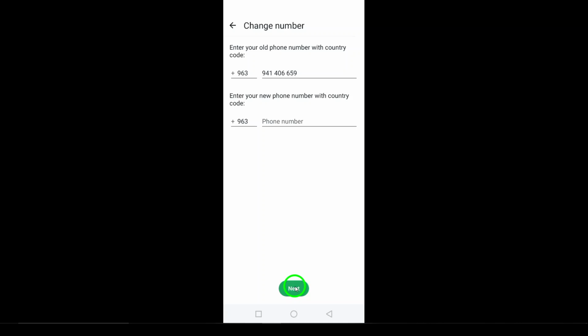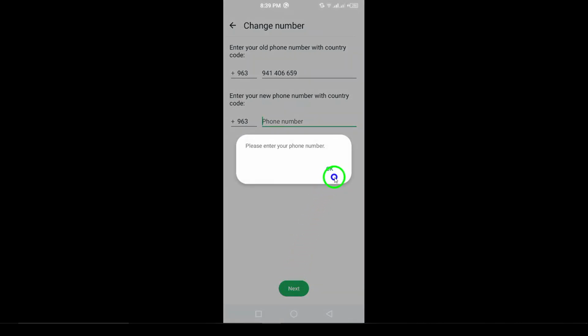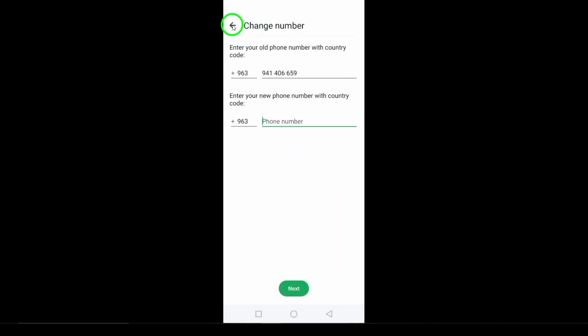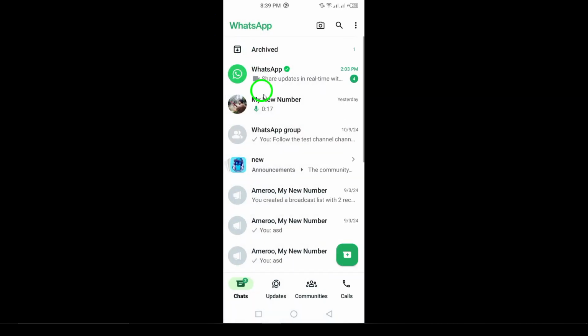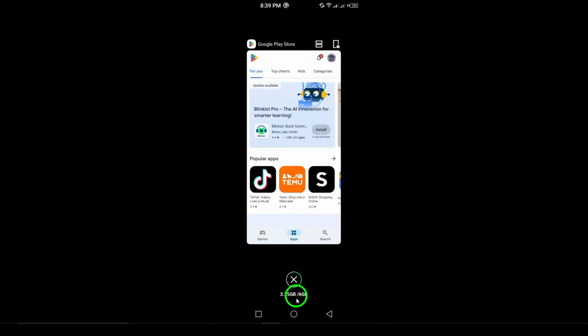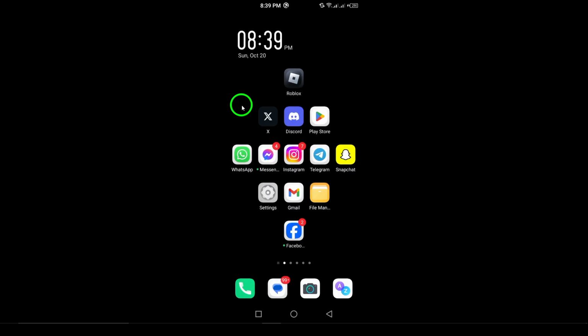At this point, WhatsApp will ask if you want to notify your contacts about your number change. You can choose to inform all your contacts, just those in specific groups, or keep it private. The choice is yours. After making your selection, WhatsApp will send a verification code to your new phone number.